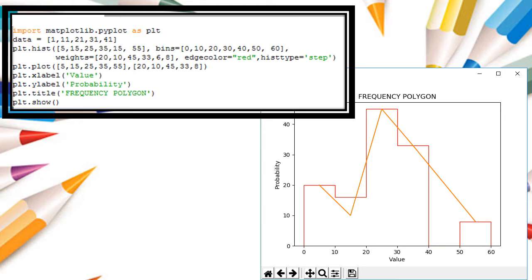So we have to use the plot function to draw the line. To draw the line, x coordinates and y coordinates are required. So the data values are passed for x, and weights are passed for the y axis to join the line.